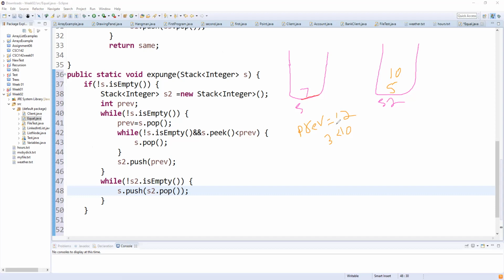Is 7 less than previous? So this is your new condition. Is 7 less than 12? True. This is true. It means S dot pop, remove 7. And then S2 dot push previous. Previous is 12. Add 12 to S2. Now, while S is empty, yes, your stack is empty. Stop this loop and come outside.